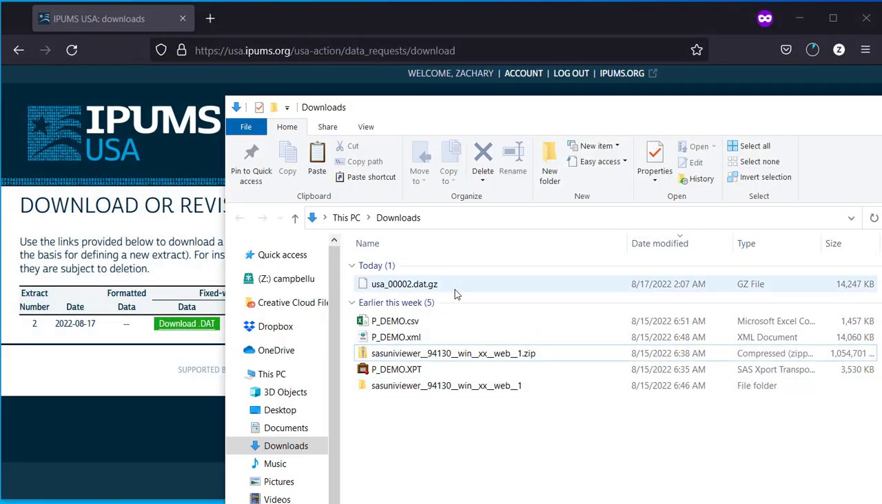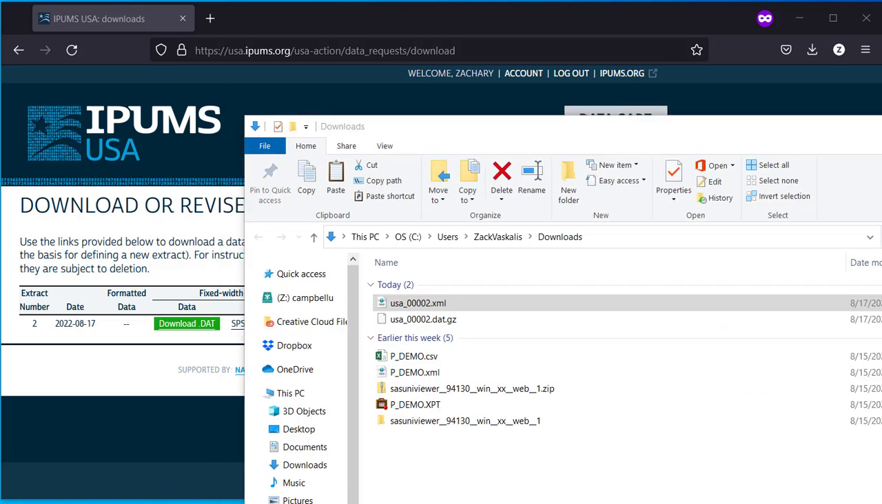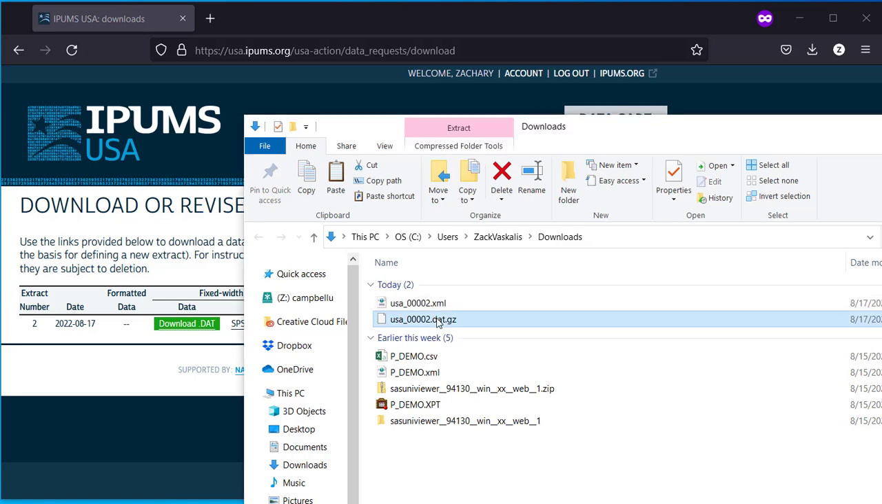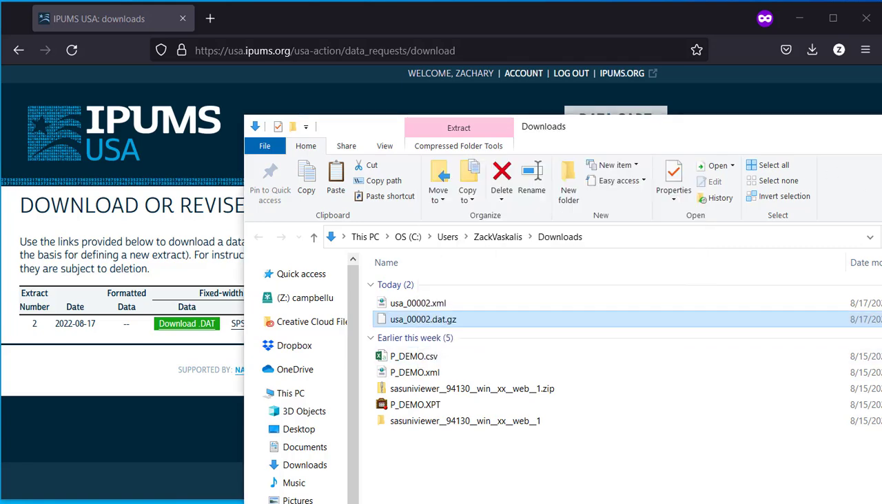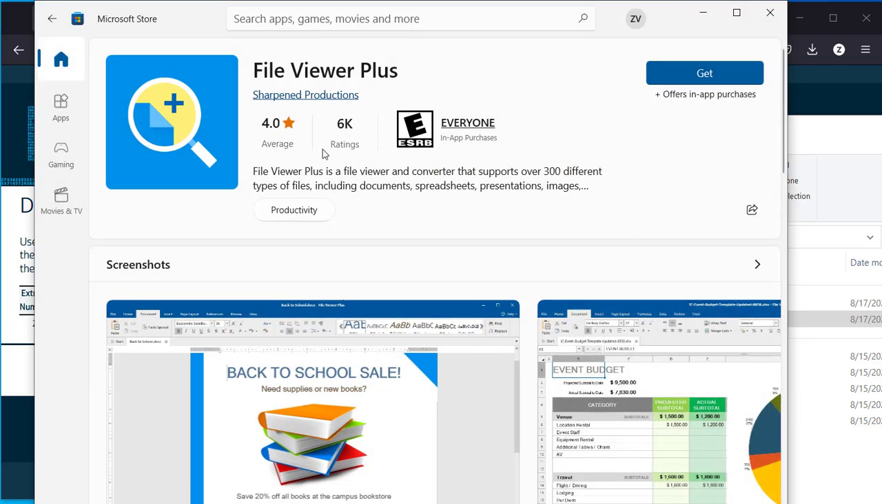Perfect, so now let's go check our downloads. Okay, so we see both of our files are there. So to extract this file, we just double click on it. When we double click on this file, we see that we don't have a program installed that can open it. So we're going to need to install a program that will unzip that, and luckily you can get one for free in your Microsoft Store, File Viewer Plus. So we'll go through and install this software and then try it again.